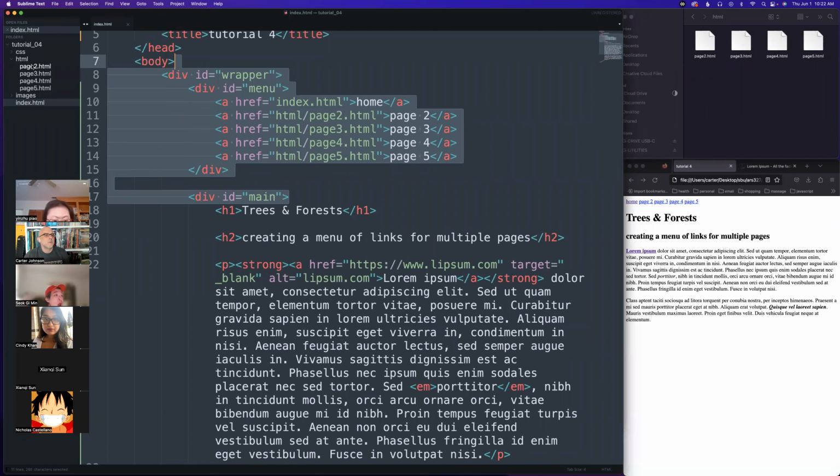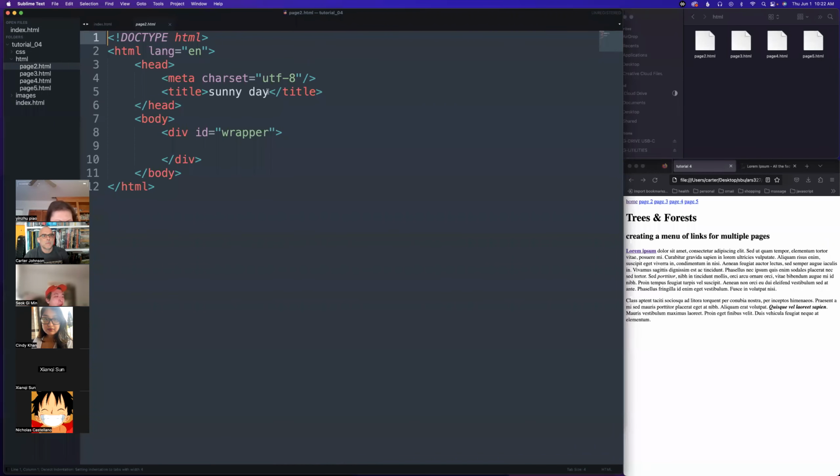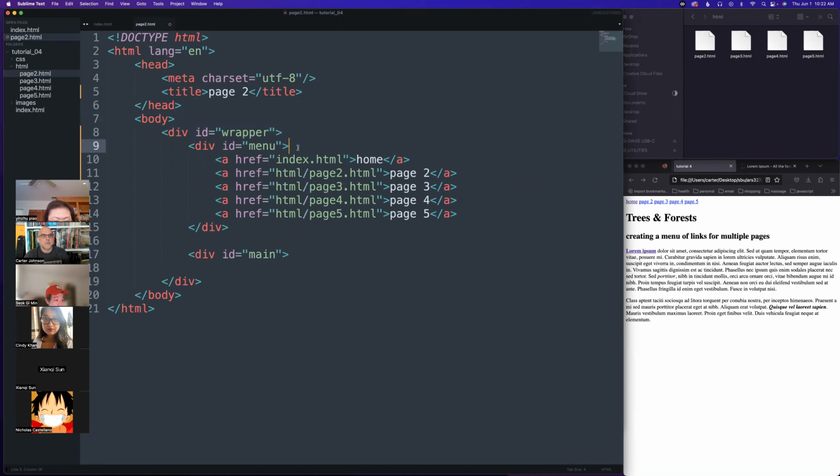And then I'm going to go to page 2, change the heading to page 2, and then paste. So I have the wrapper and menu at the top. I have my menu here, and then I have the opening tag for main. I can't forget to put the closing tag for main. I want to make sure I put that closing tag.